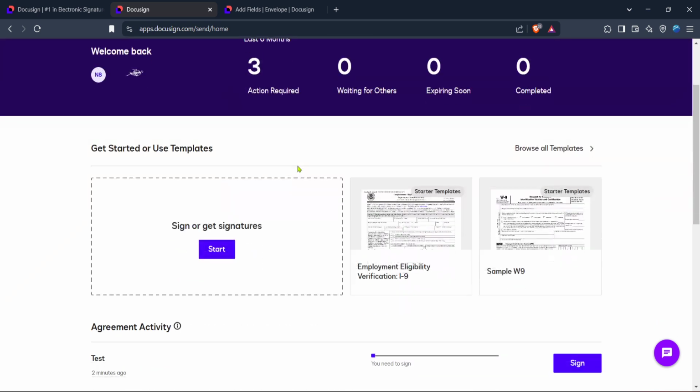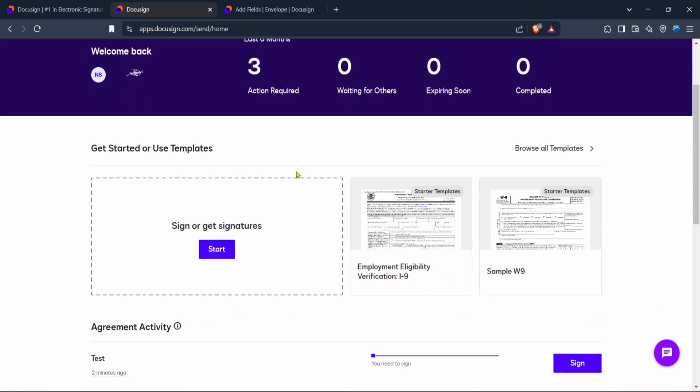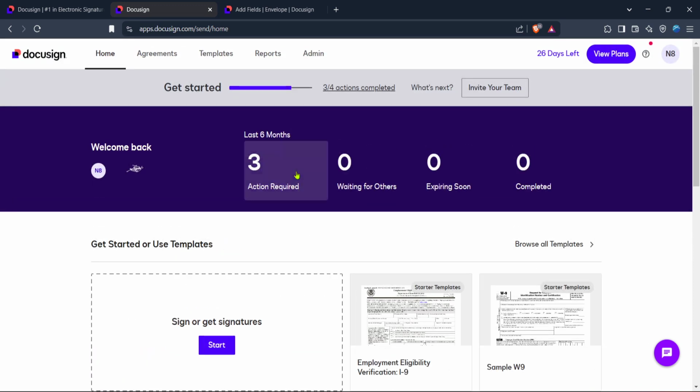Now the key area you need to access is the admin section, since managing users takes place there. Navigate to the admin dashboard. You'll find it typically under the main menu that lists options like sending, templates and reports.